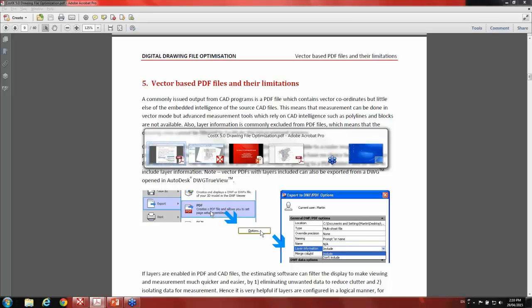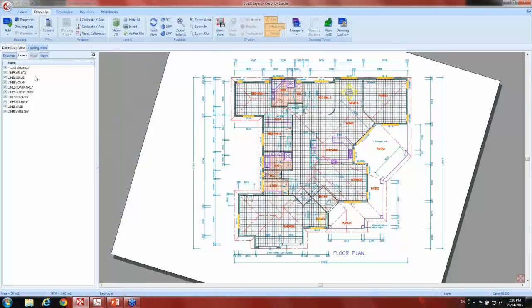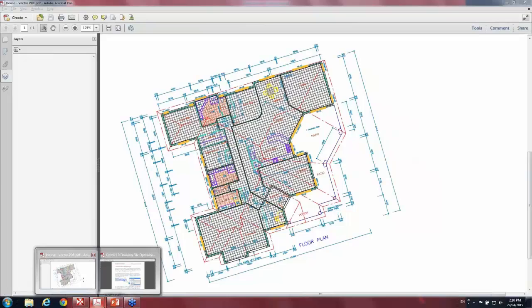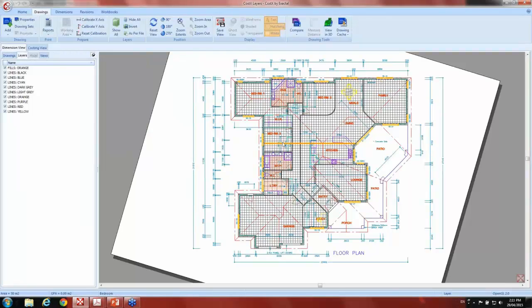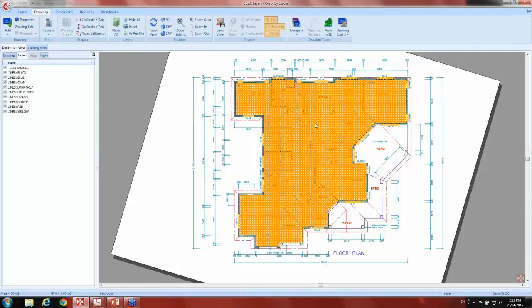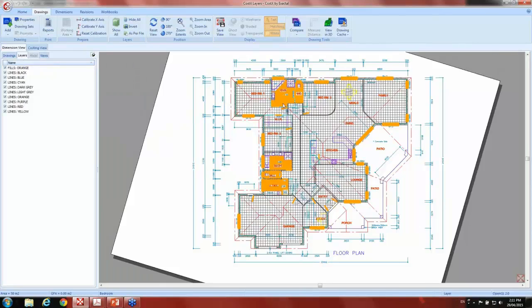Now let's look at the layers available for our PDF drawing by clicking on the Layers tab. CostX has automatically generated layers based on the line colors. These layers are not available if we open the same drawing in a PDF reader. So this is the same drawing opened in a PDF reader. As you can see, there are no layers available. So we can filter the view again just by highlighting the lines that we want to show or that we want to hide.